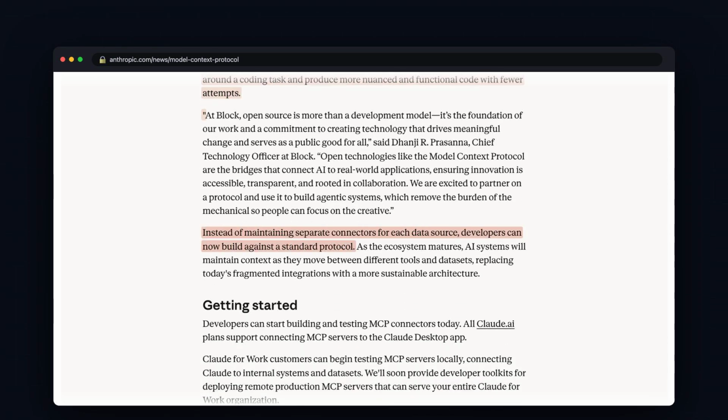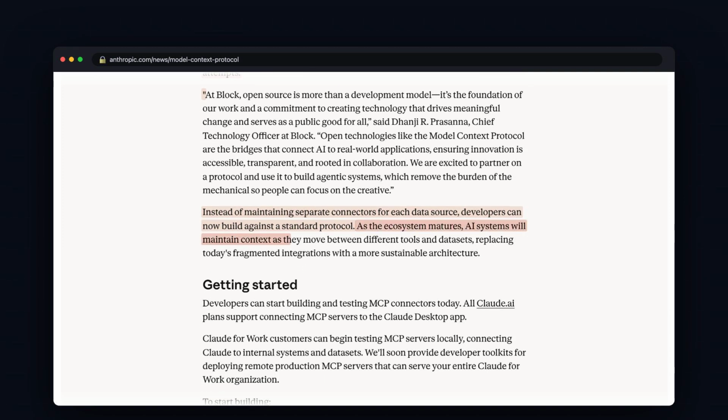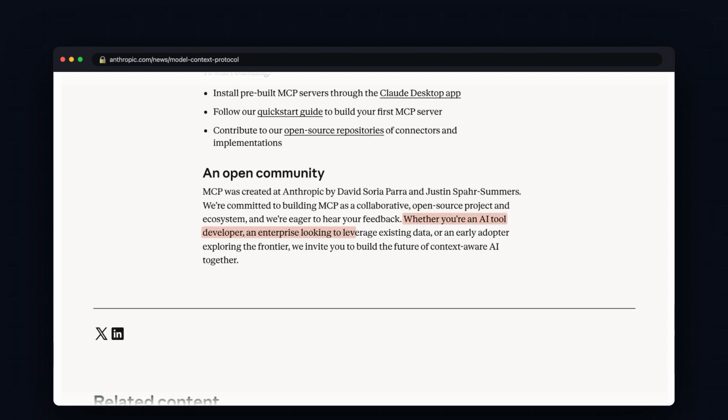Build once, reuse everywhere. Instead of maintaining a separate connector for every source, developers now build against one standard protocol. Context follows the agent. As the ecosystem matures, AI systems keep context as they move between different tools and datasets. Everyone is invited in. Whether you build tools, run an enterprise, or explore the frontier, they invite you to build context-aware AI together.